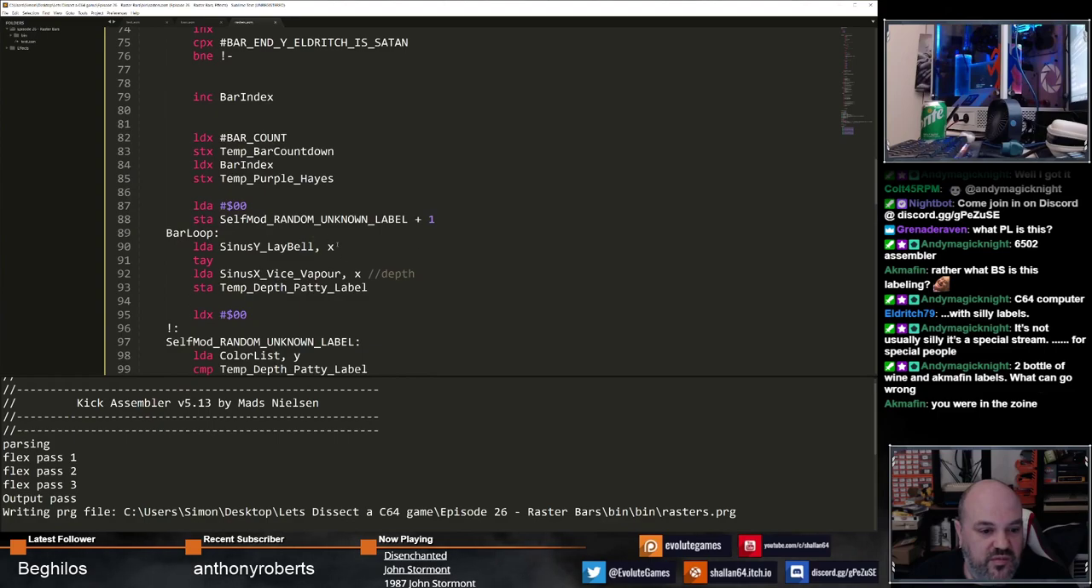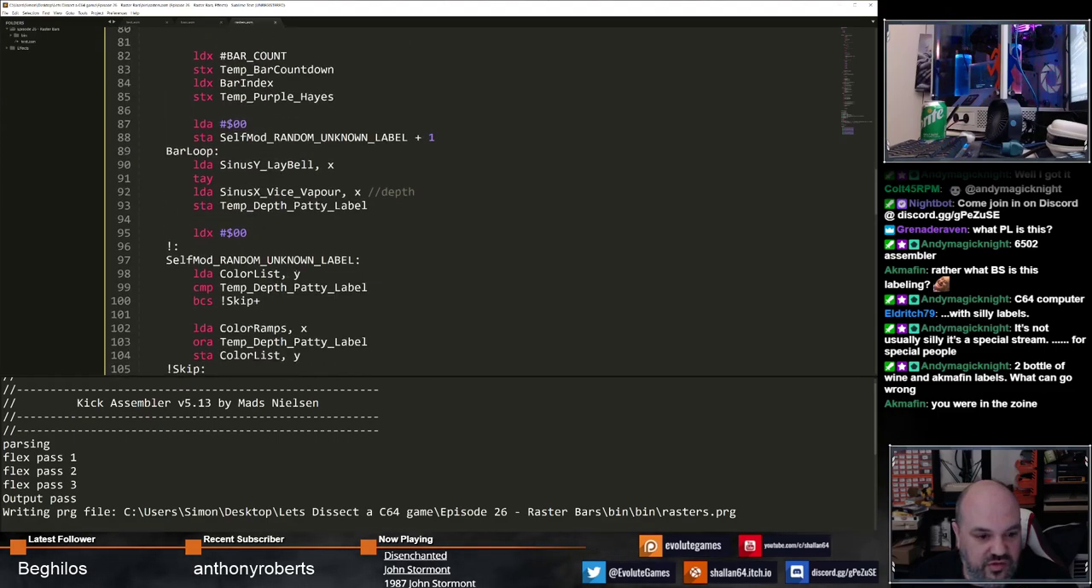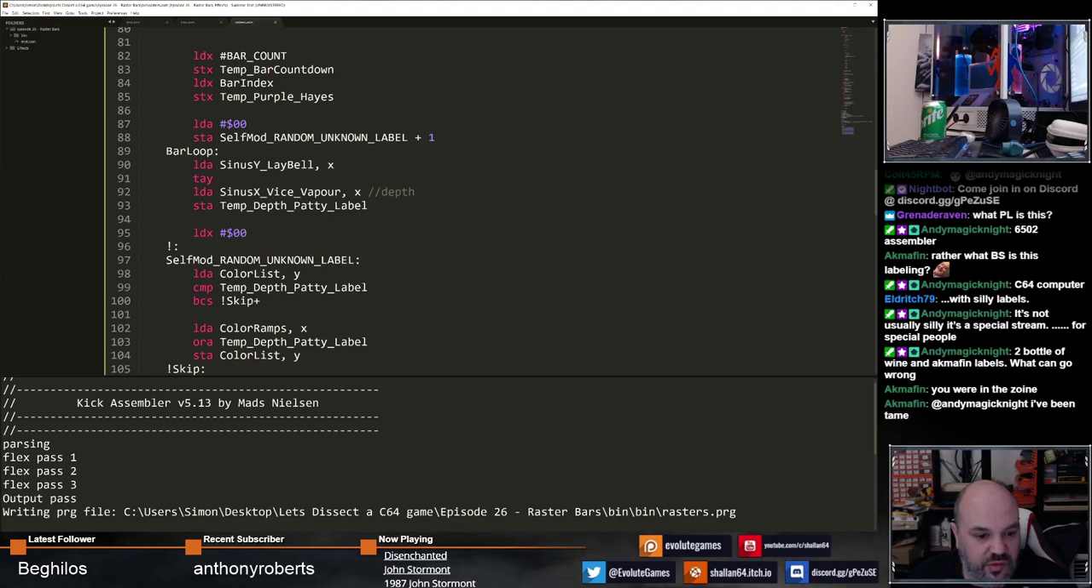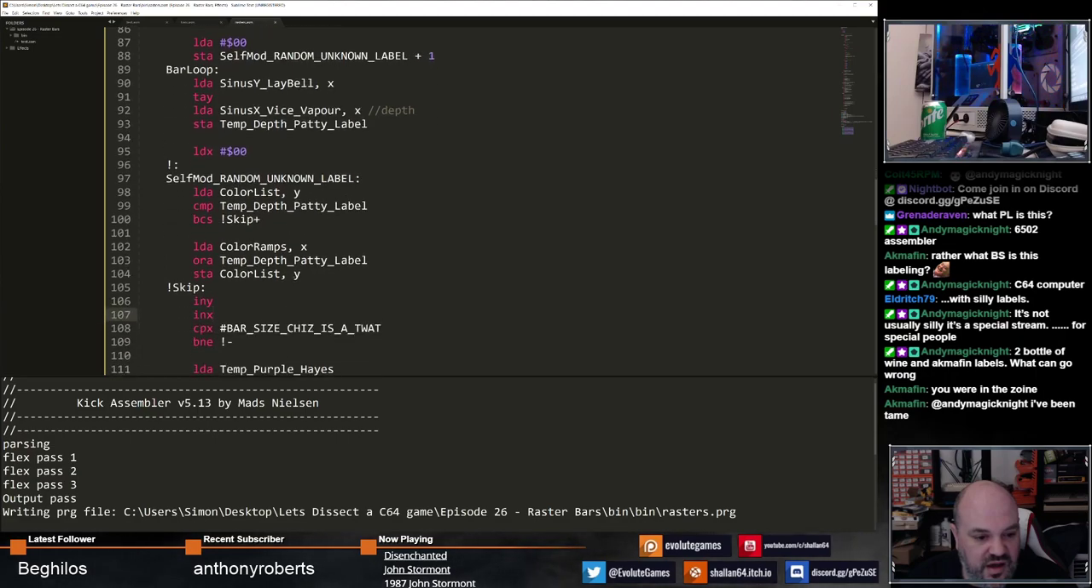So, when we come into this loop, we grab our position, which is our Y position. We grab the color that's already in the list and we compare it to the depth that we have. And this should be fine, I think. Just trying to think about it a little bit.